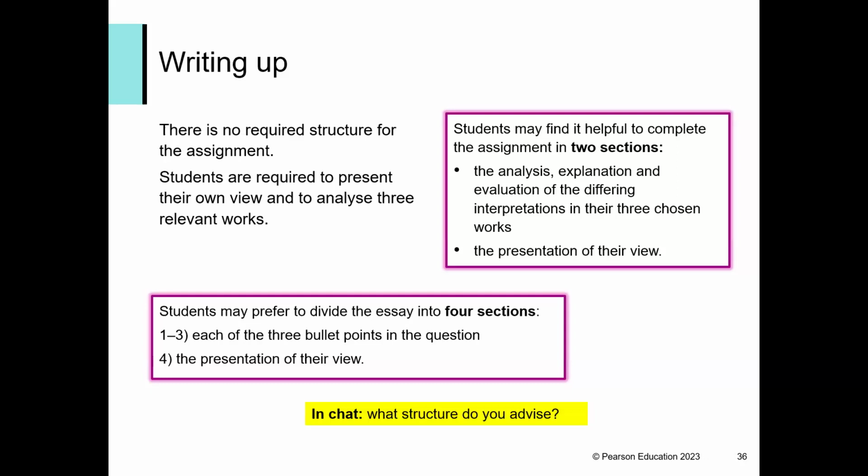So in one of them, one of the suggestions is that the students find it helpful to have two sections. The first section is when they're looking at the analysis, the explanation, the evaluation of the differing interpretations in their three chosen works, and in the second section, presenting their view. Or another suggested structure is they might prefer to divide the essay into four sections.